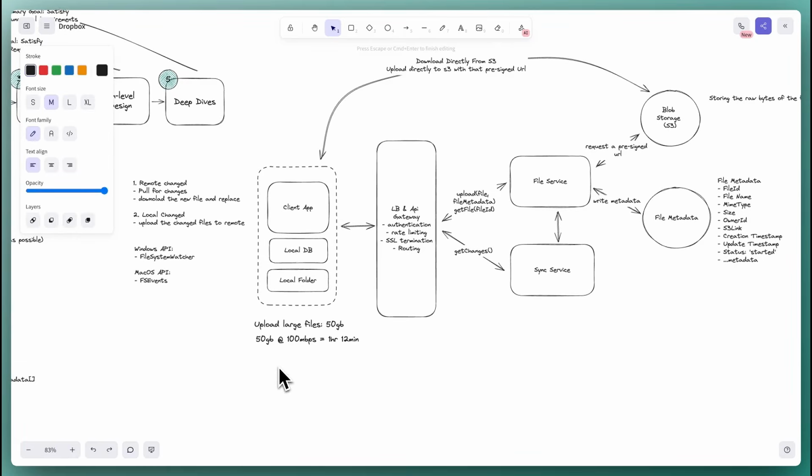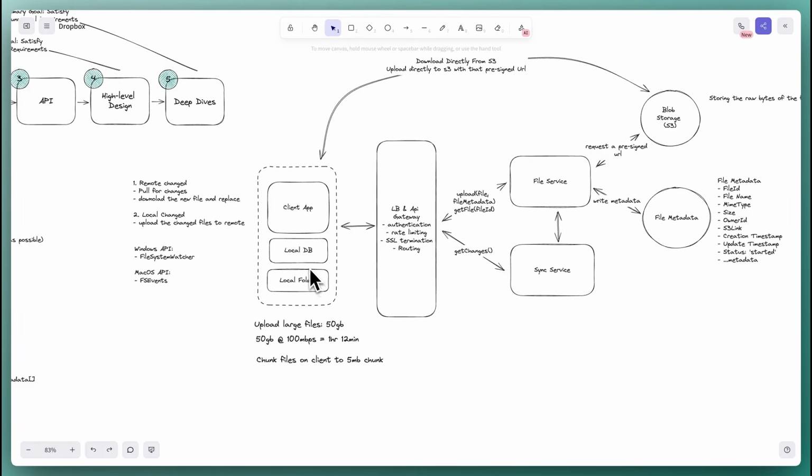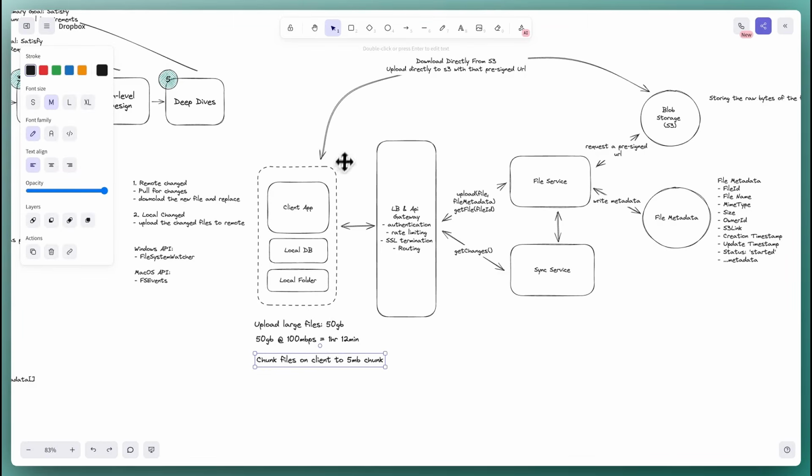So what we do is we can chunk files on the client, to something like 5 megabyte chunks. These are smaller chunks. And so if we have a 50 gigabyte file here, we'll create all of these 5 megabyte chunks, and we'll upload those chunks directly to S3, one after another, either serially or in parallel, depending on what our bandwidth is. And so we can upload each of these chunks.